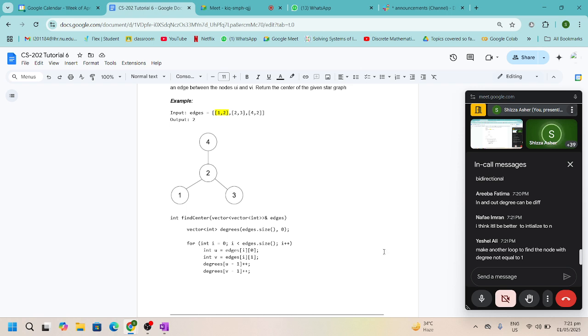Make another loop to find the node with degree not equal to 1. Precisely. So there are two ways of going about this. Now I'm actually going to implement the second for loop as well. Let's see, for count in degrees. No, actually that's not going to work in this case. So for int i equals 0, i is less than edges.size, i plus plus, and then I can just see. So my condition could just as well be if degrees[i] is not equal to 1.